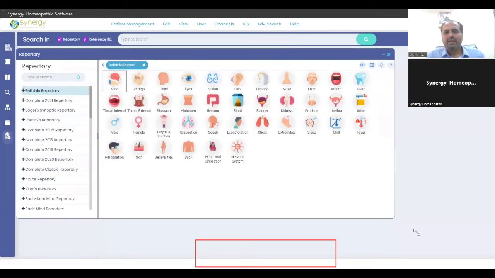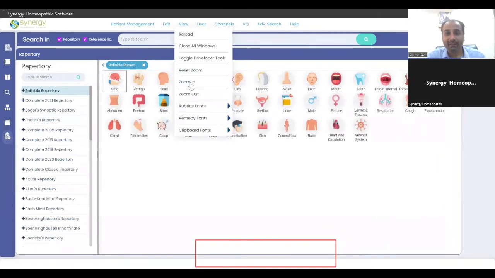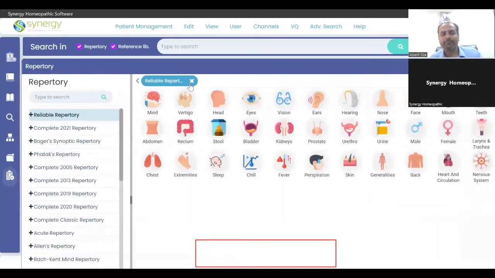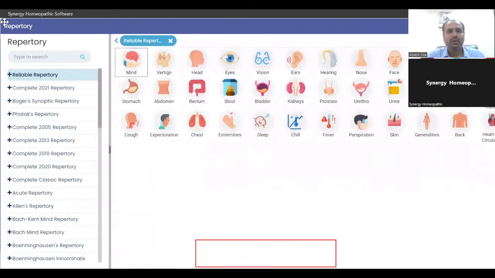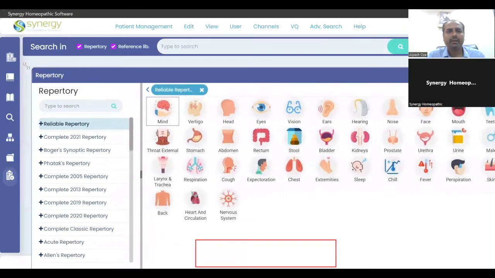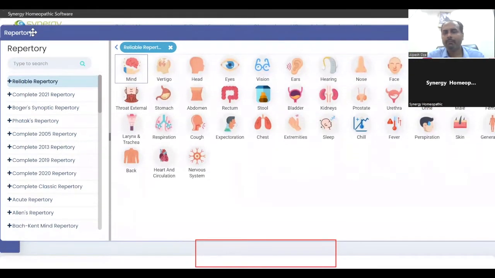Now I would just increase the size of this window as well, and also zoom in a little bit because the icons are too far. The fonts may be too small. So I can just click on the zoom in option. Now, when I click on the zoom in option, the repertory window enlarges, and I can also, if I want, minimize it according to my view preference, or I can hover or move it from one part of the screen to the other part.